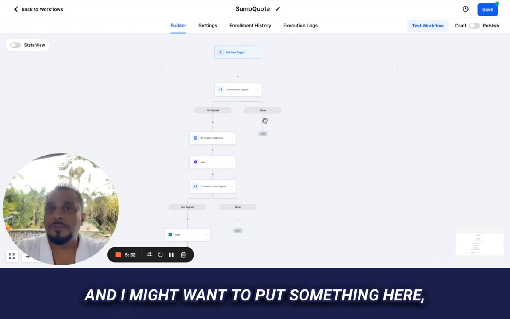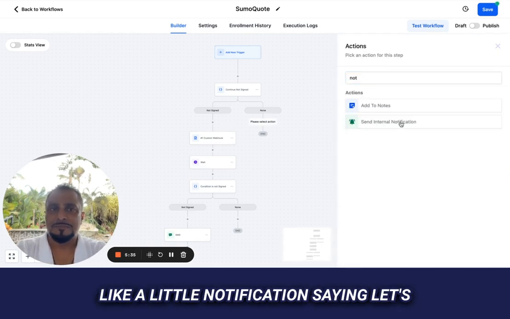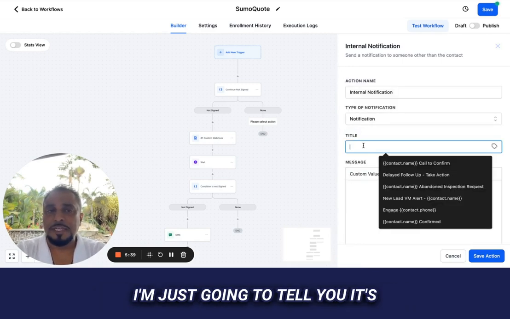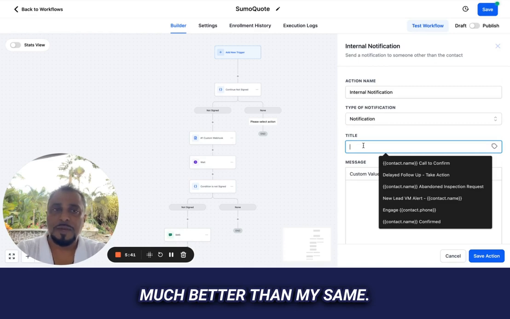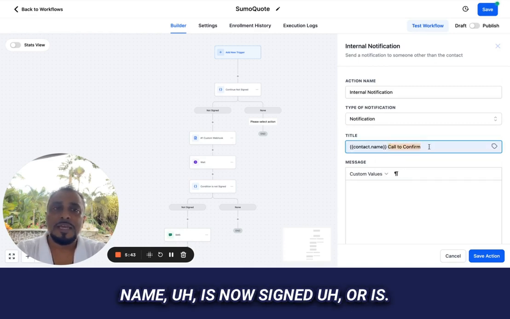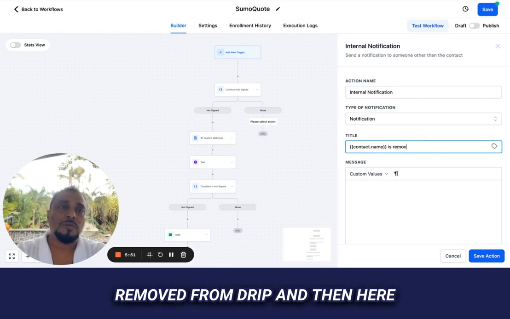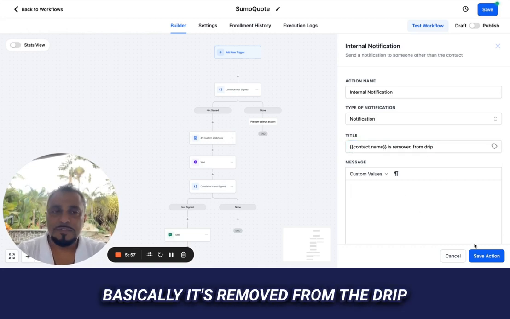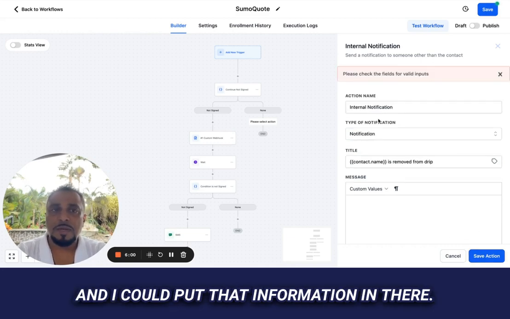And I might want to put something here, like a little notification. Let's just say I want to do a notification. I like using the notifications, guys. I'm just going to tell you it's much better than my same. And I'm going to say contact name is now signed or is removed from drip. And then here I can put in my details, right? What happened? Basically, it's removed from the drip because of the fact that whatever. And I could put that information in there.